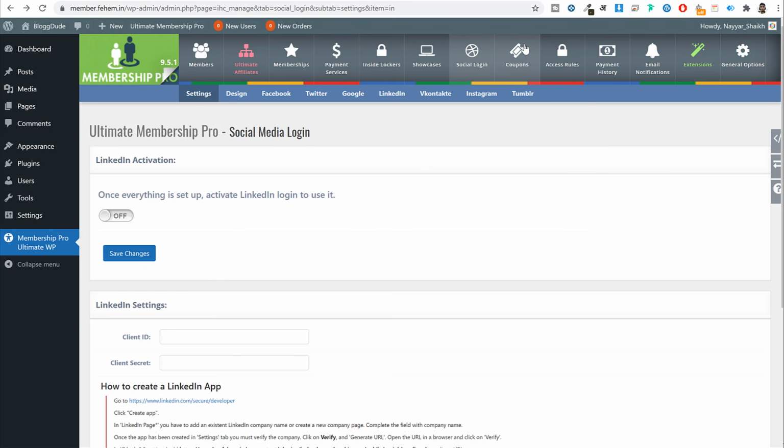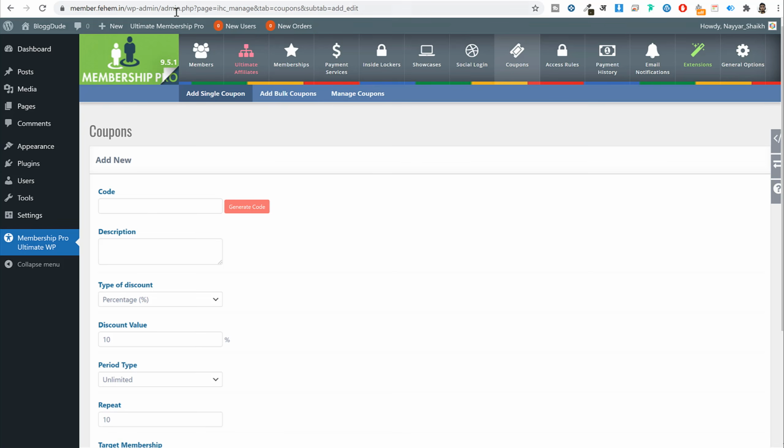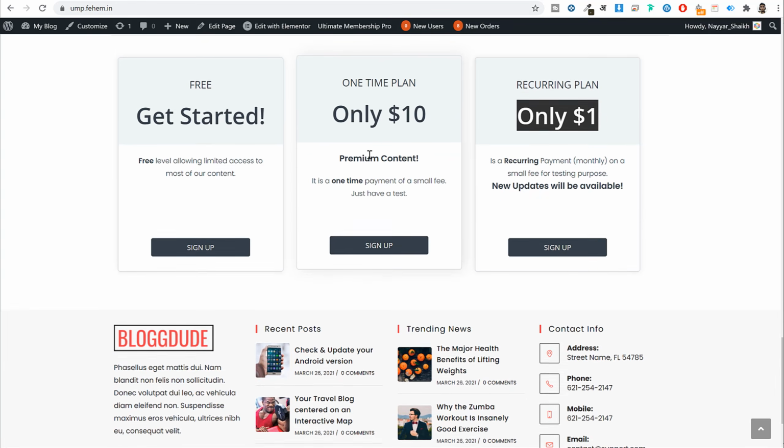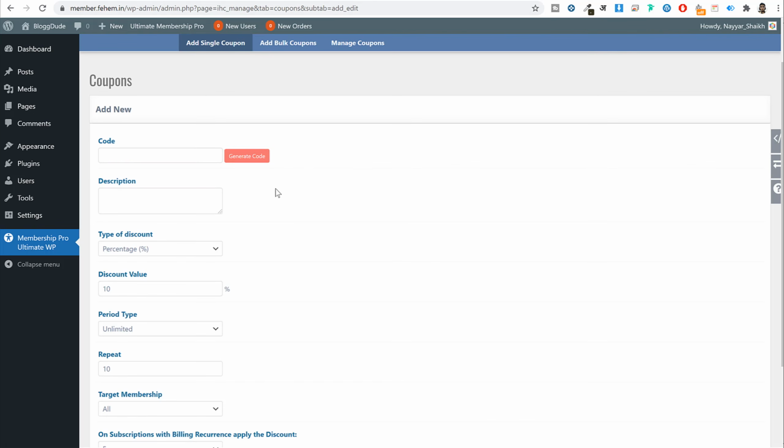Now let's move on to this coupons option. So if you want to create coupon codes so that people can enter that to get some discount on these options, on these one-time payment, recurring payment that we have created, you can create that code. Maybe I'll create a code 10 off. Okay, so when they enter this code, they'll get 10% discount.